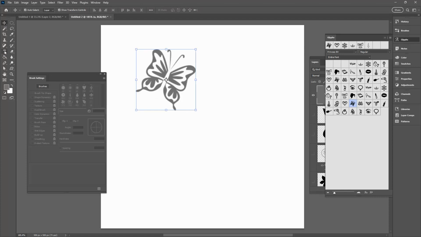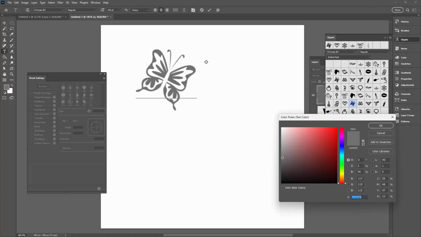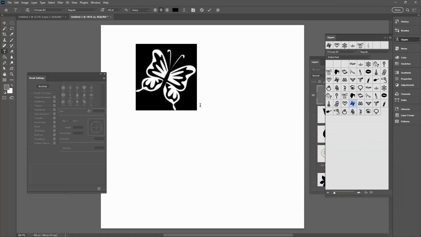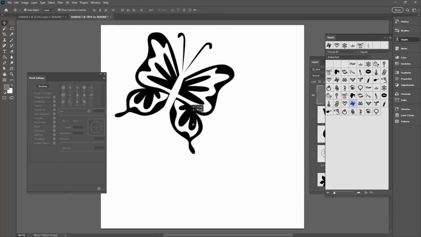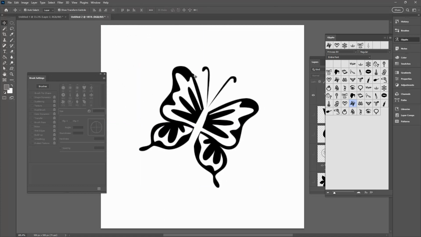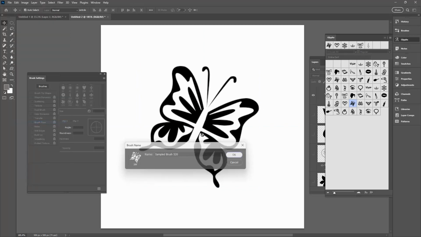Now with this selected, I'm going back to my type tool because you can see that light grey is what's in use here. Now I need to select my type element and make sure that it's black so that I can actually use it as a brush. And I also want to make it much larger because at the moment at 150 points it is too small. So let's just put this type element in the middle of the document and then let's go and save that as a brush as well.